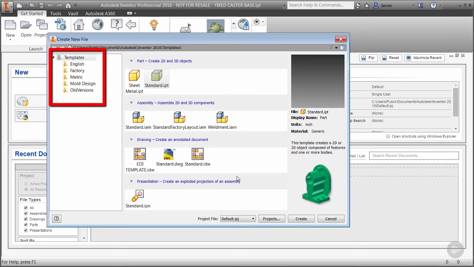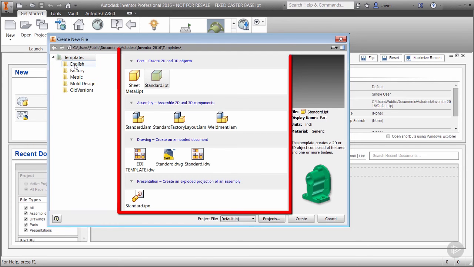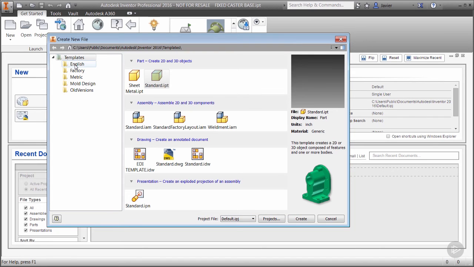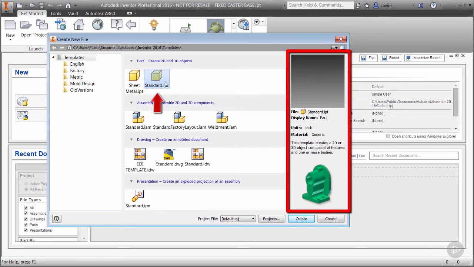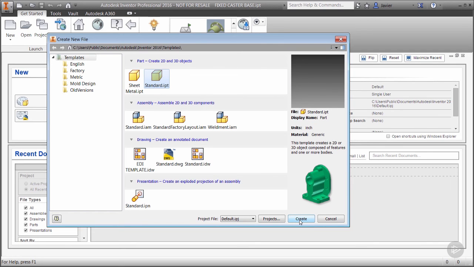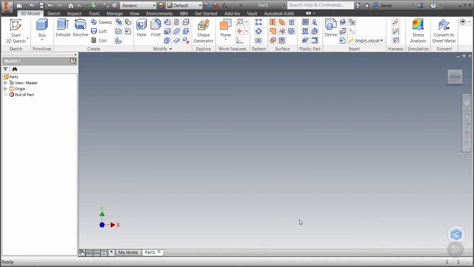Now, when we look at the Templates folder, as opposed to the English folder there or any other folder you might see, you'll find that its contents are categorized by file type on the right-hand side. You'll also notice that under the parts, there are two choices. If we click on the first one, you'll be able to find out about this particular template. In this case, it's a sheet metal part and it's set to inches. The units are right, however, we're not working with the sheet metal part that we need to unfold. So we'll use the other part, which is set as a regular part, and it's also set to inches. So we'll go ahead and choose that and select Create.